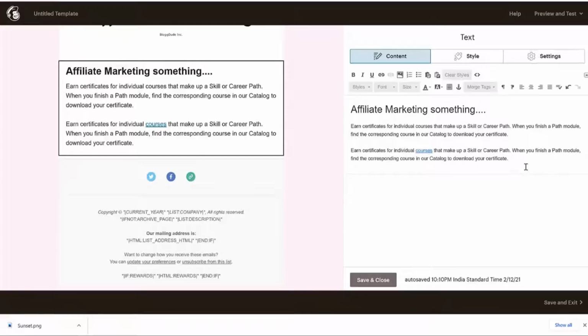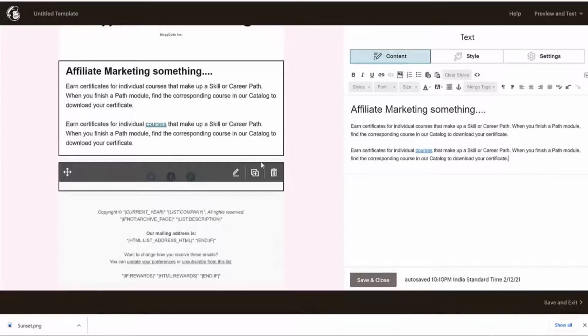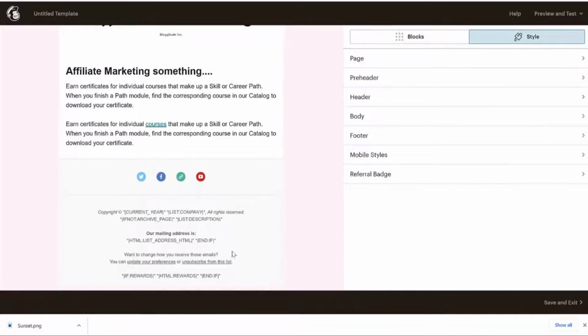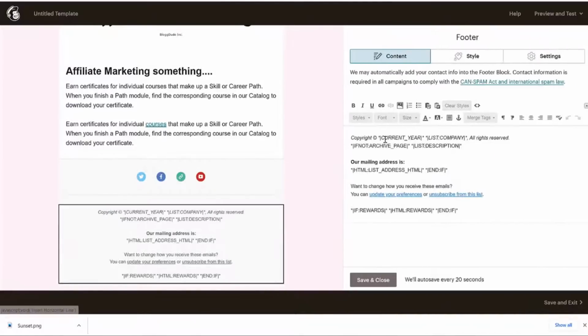Obviously you can go ahead and add some more text, images, and so many other things. I don't want to do that right now. Then below this you have the footer. If you click on footer, this is how your footer will look. Copyright, instead of this text it will display the current year. Instead of this it will display your company's name and all the other things. If you want to delete or remove anything from this, you can do that as well, and click on save and close again.